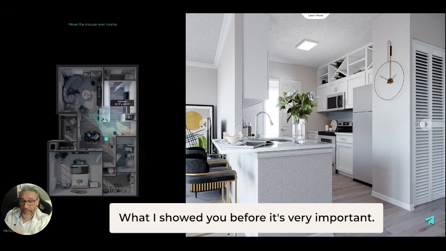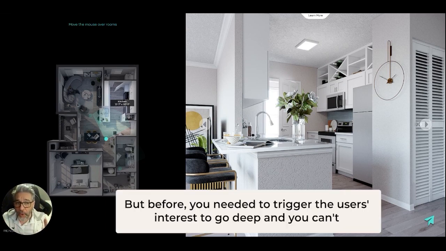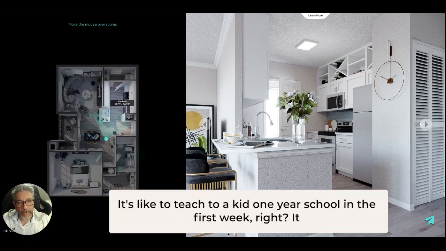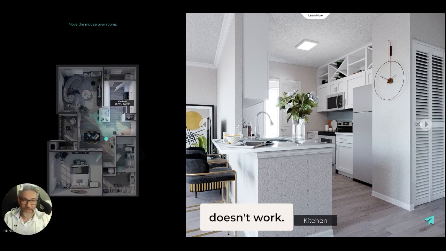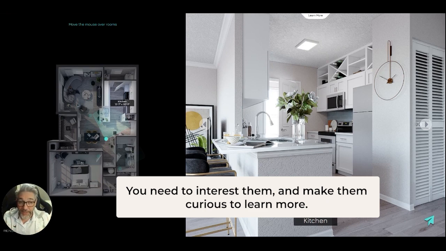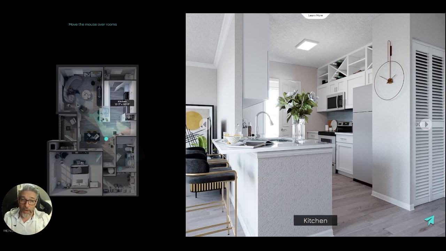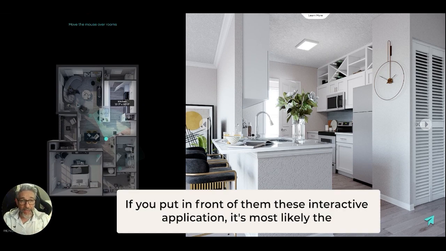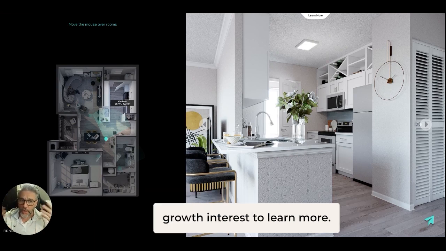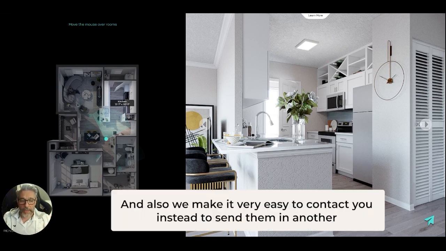What I showed you before is very important, but before, you need to trigger the user's interest to go deep, and you can't trigger it immediately. It's like teaching a kid the whole year of school in the first week, right? It doesn't work. You need to interest them, to make them curious to learn more. And this is the perfect way. If you put in front of them this interactive application, it's most likely they grow interest to learn more.